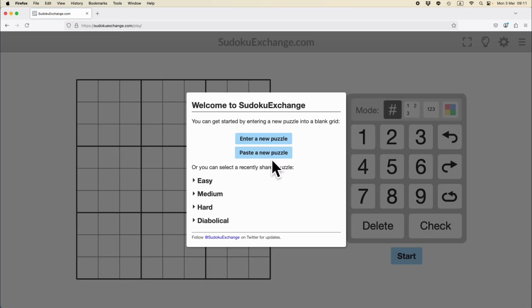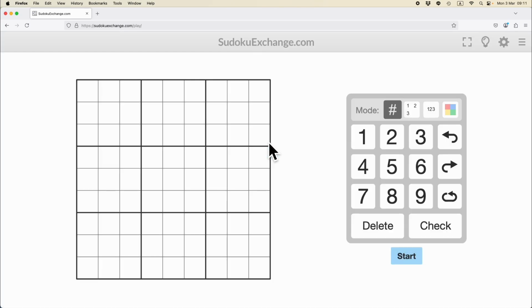Paste a new puzzle is only if you're playing the Docs game on this channel. Sometimes I play Docs. If you have a string of ones and zeros, you can enter that; otherwise we're going to be entering a new puzzle. Okay, and then we're going to check and compare with the Guardian.